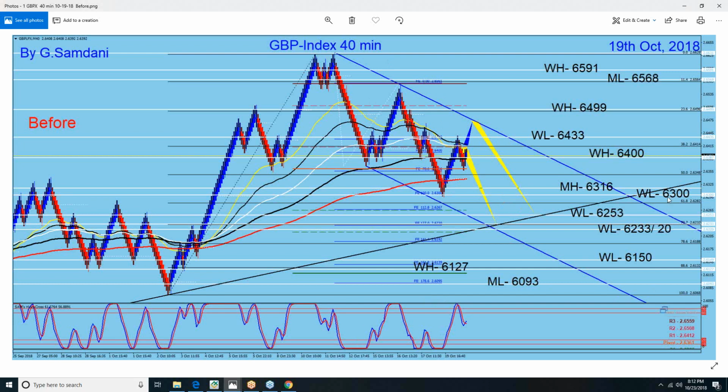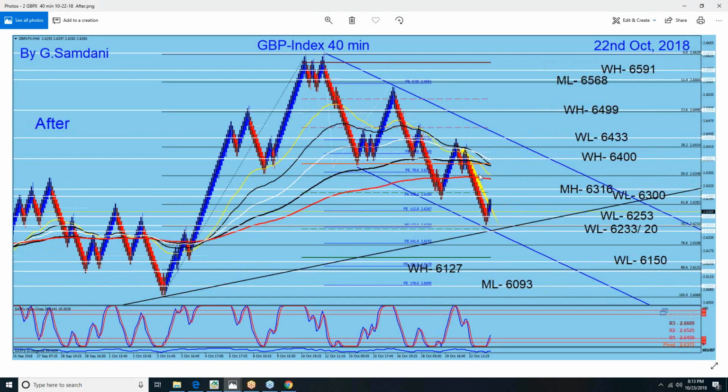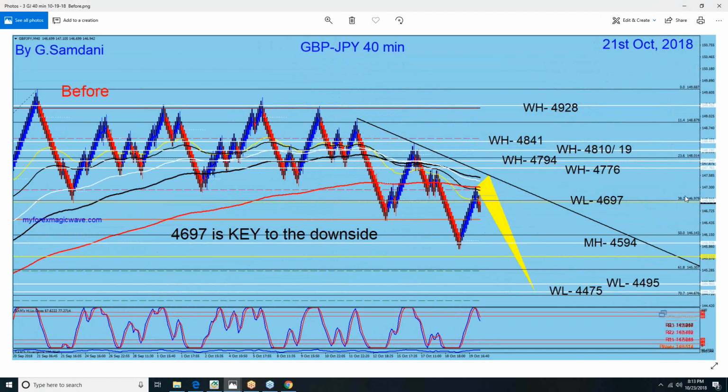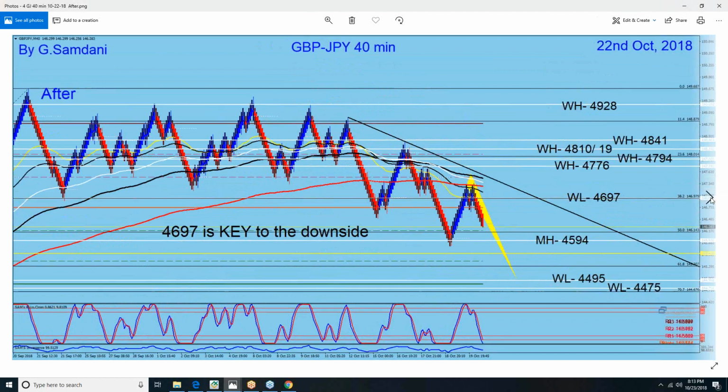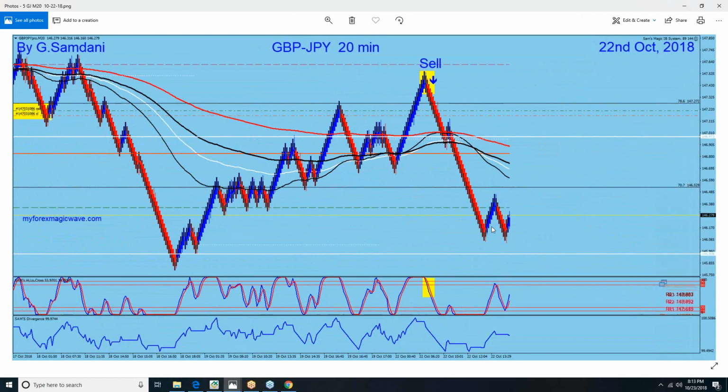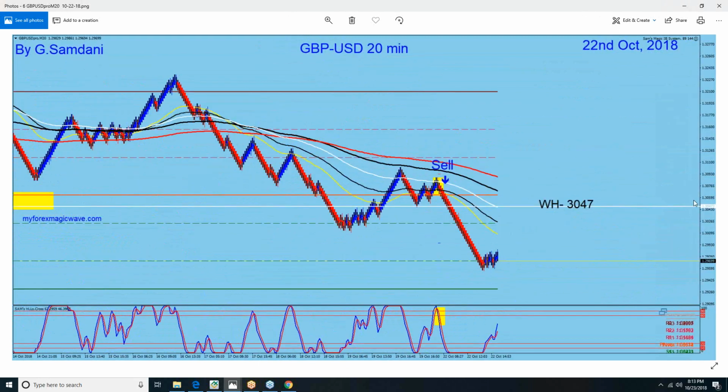So this was the first setup, right? And then this is what happened to pound index, and because of that I was able to pull this. This was also a setup in pound yen, and this is what happened to it. And this is my pound yen trade. It was yesterday, right? And pound USD trade, right?